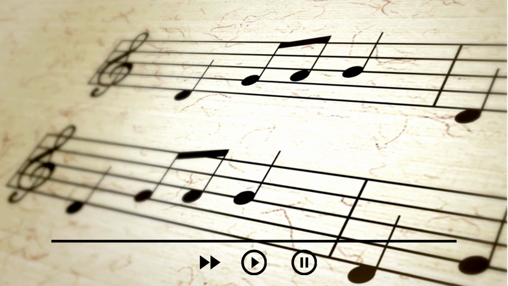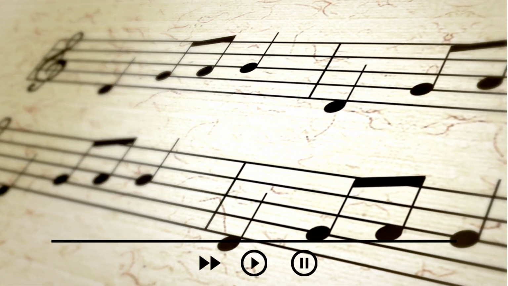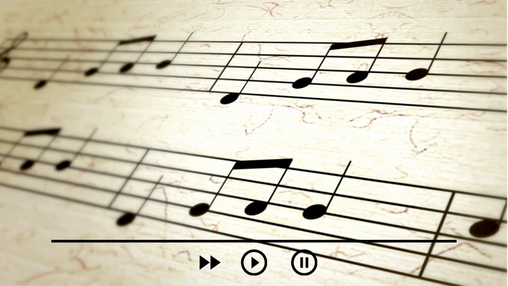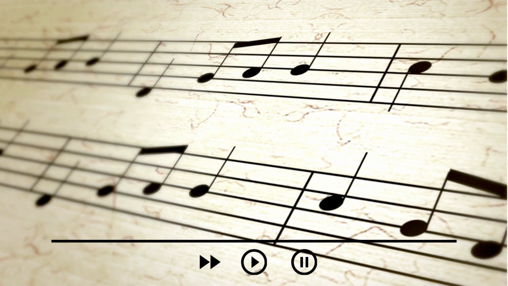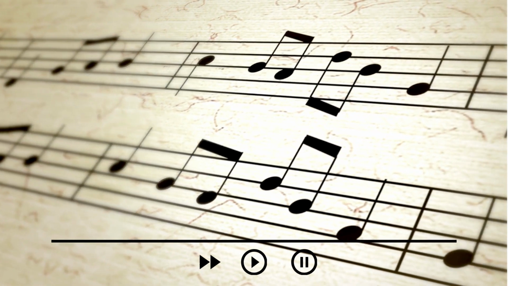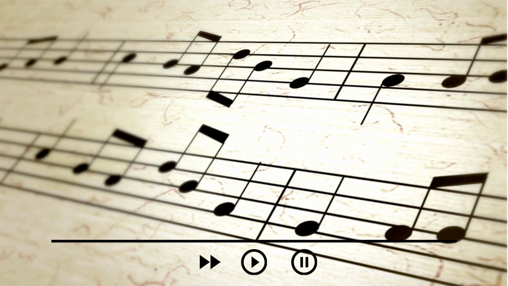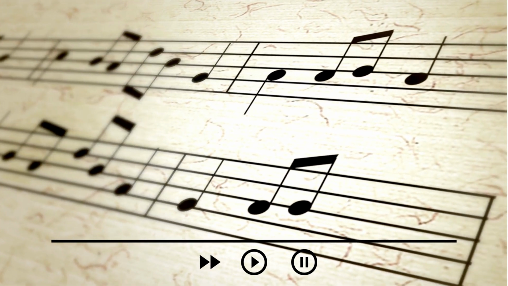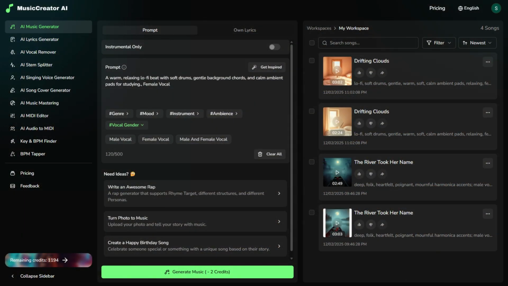Pencil scratching paper slow. Thoughts they wonder where they go. Faint glow of the evening light. In my room I chase the night.